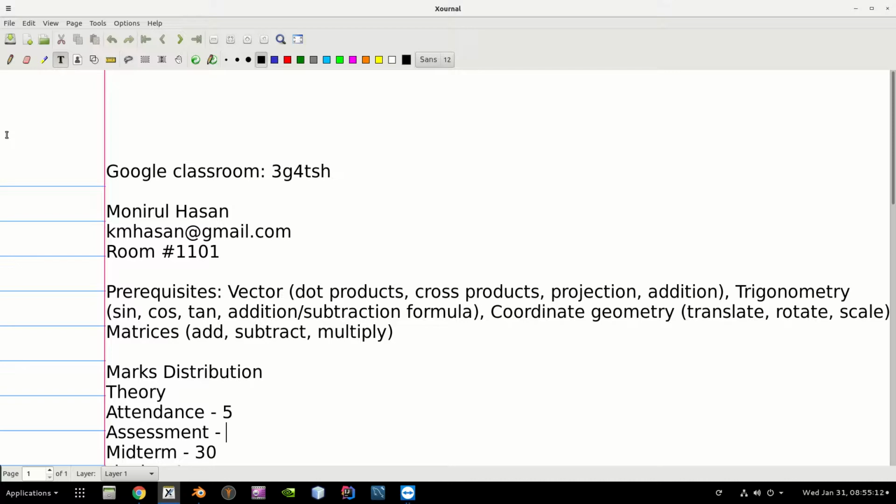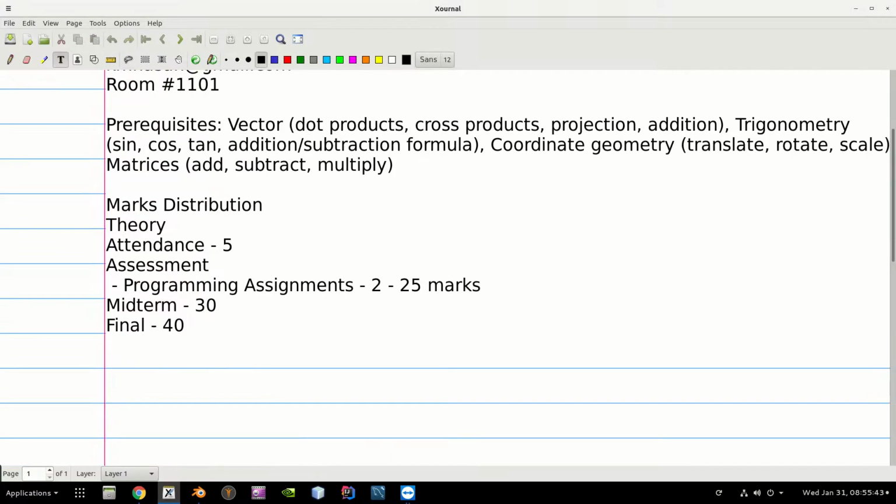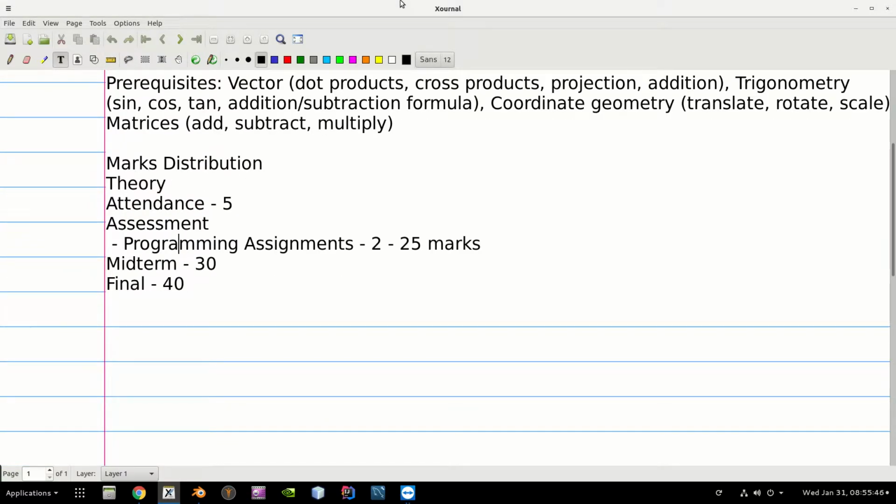What I'd like to do is give you programming assignments here. There will be 2 of those, and that's 25 marks. So we will have 2 programming assignments, and I'll give you a specific task and you'll have to implement that.